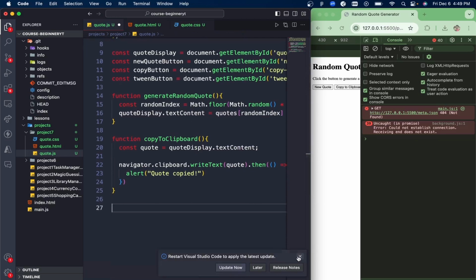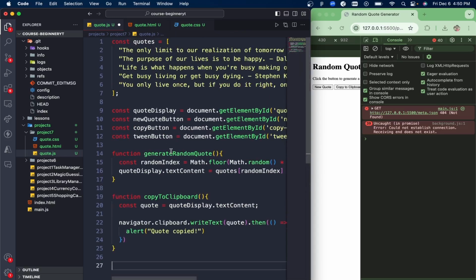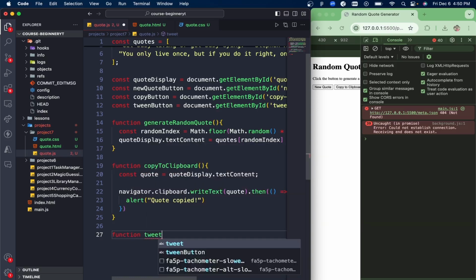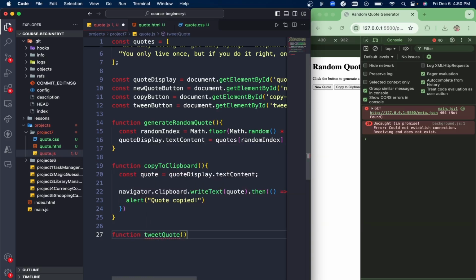It's very, very easy, y'all. Like, everything is about functions, okay? A function where you call another function inside another function. I know that's a bit too much, but let's do function tweet quote now. All right, and we want to do const quote.